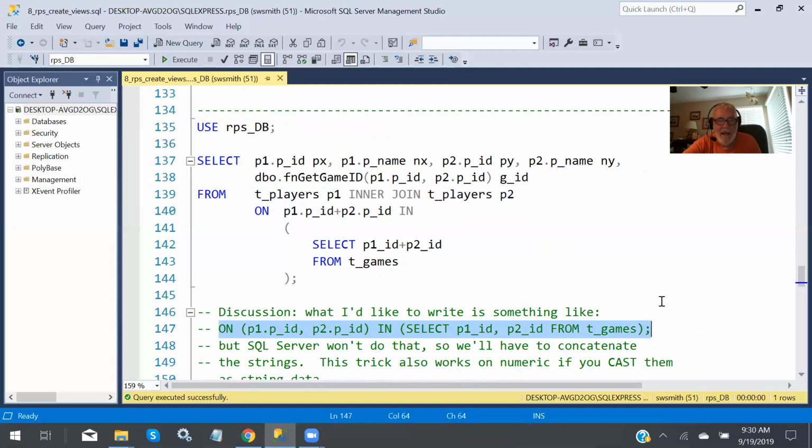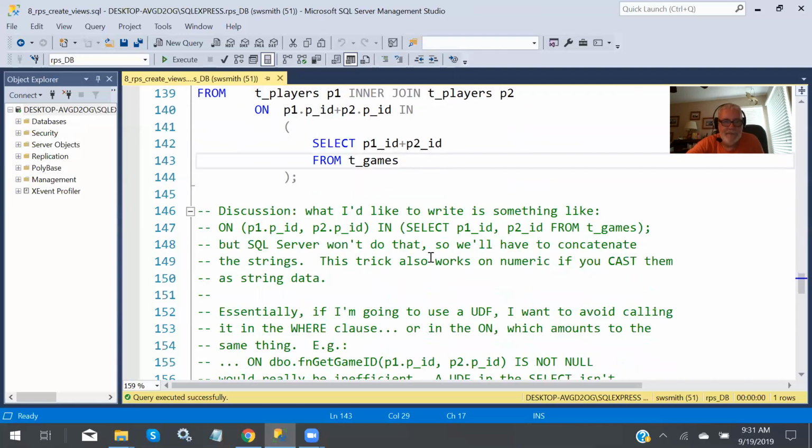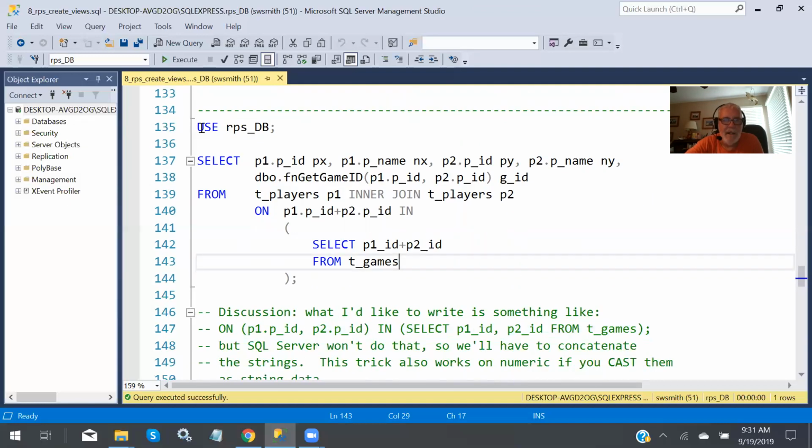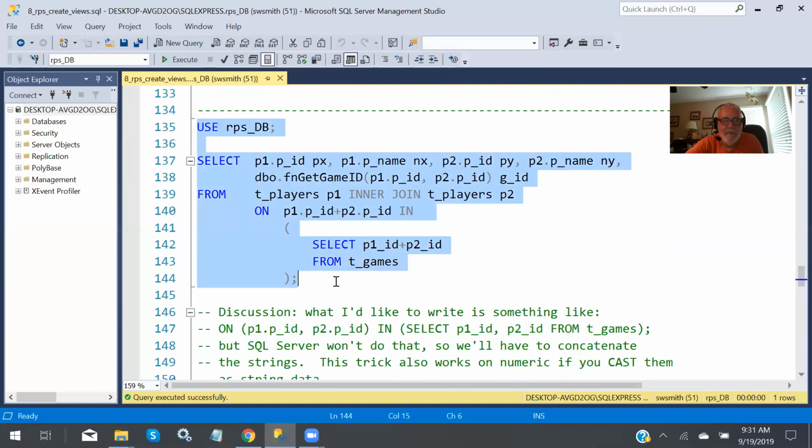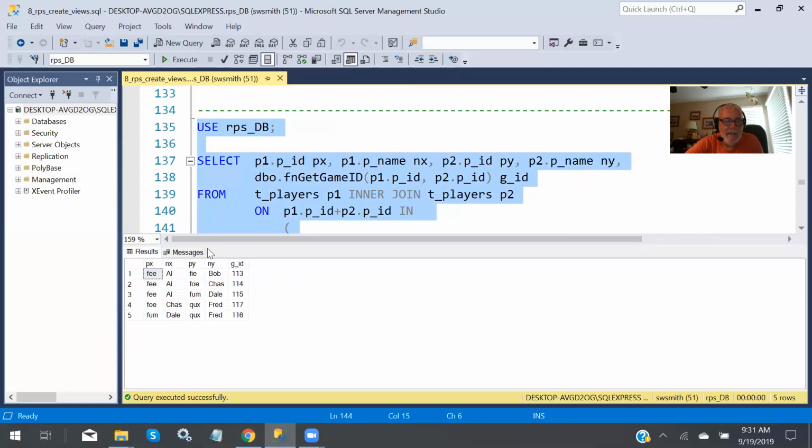SQL Server says I can't. So I have to do a trick. And what I do is I take P1 PID, the two parameters, and I concatenate them into one string. And then I select a string of concatenated P1 PID, and I ask, is this string in that subquery? It's much more efficient than a function. And so what I get is when I run this, I get P1 ID, P1 names, P2 ID, P2 names associated with their various game IDs.